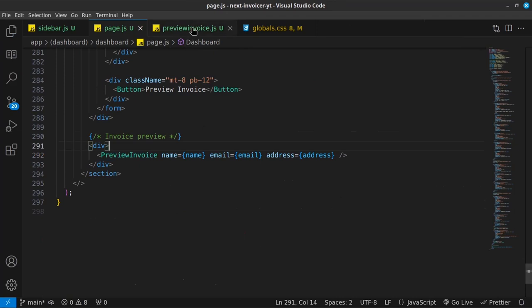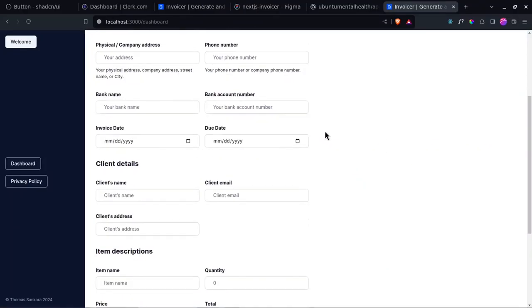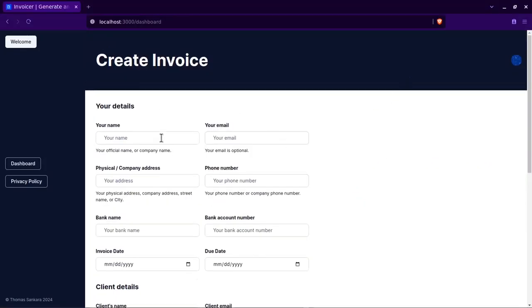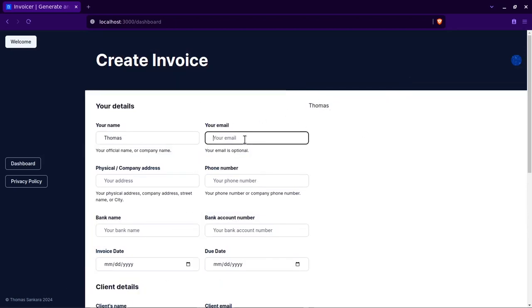So if I save this and then I go inside my preview invoice, I can destructure them as follows, and then I can now display them to the user. So that now if I go ahead and type in something, let me type in my name, you can see that I'm still seeing my name. And then if I type in my email, 1234@gmail.com, you can see that the email is also showing. And then the address, I can say Nairobi. You can see that we are rendering everything correctly. But then if I render out a phone number, nothing is happening because we are still not accessing the phone number from this preview invoice.